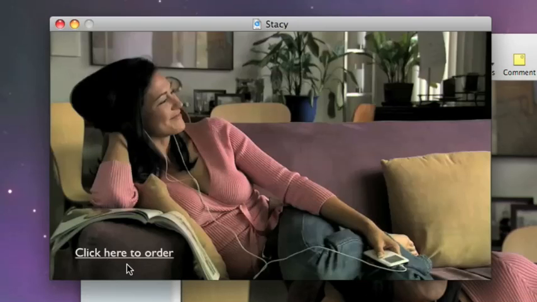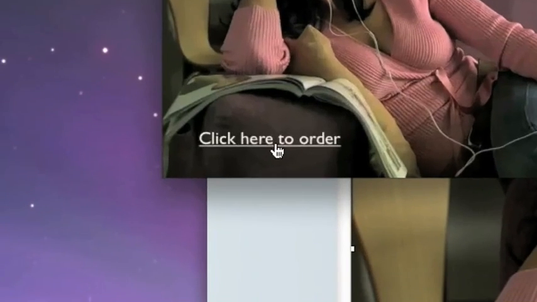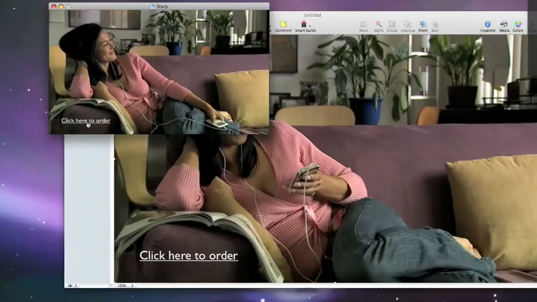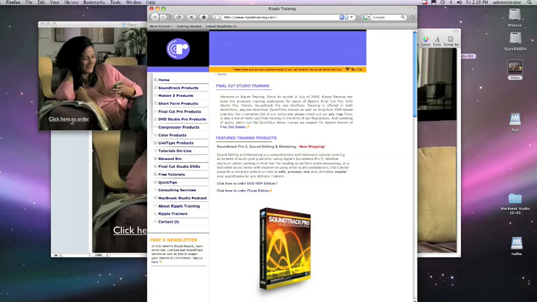But here's the best part. When I click here to open, look, the little finger pops up. So it'll click it, and boom, goes right to the website. Oh, that's really sweet. That's awesome.